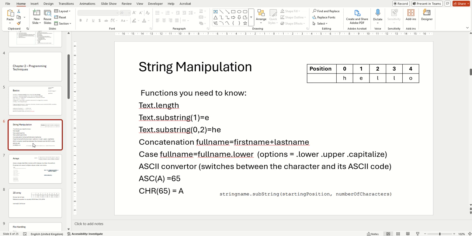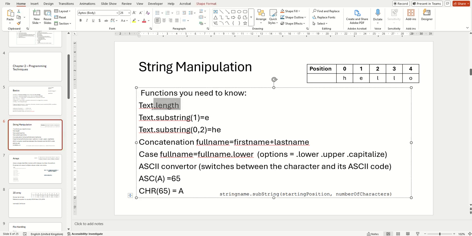So, things you need to know about how to calculate the length of a string. You could do it this way. This is OCR pseudocode. You could do this, and that will calculate the length of the name. Then there's the text substring. Yeah, that's fine. That's basically just going to pull out just one character there, look.